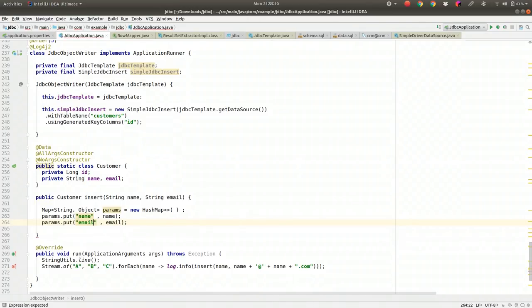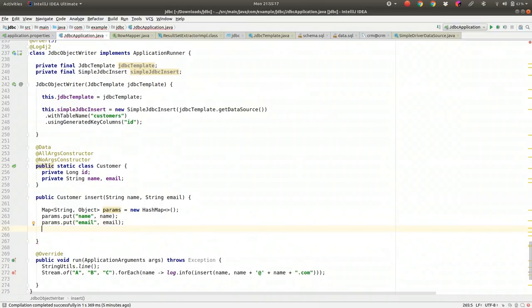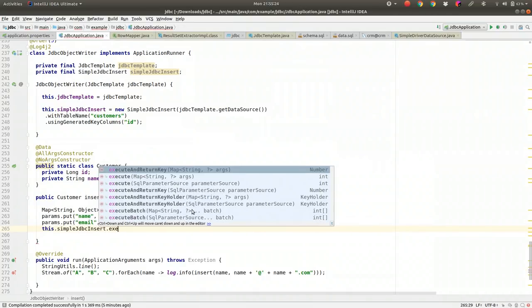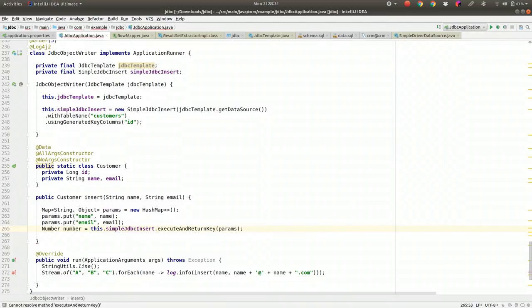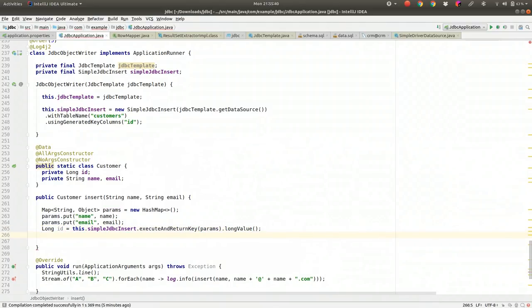Email, and these map keys are the names of the columns in the SQL table, all right? And so what I'm going to do is use the insert operation, this dot simple JDBC insert, and I'm going to say execute and return key using these parameters, and the result is the ID, right? So we can say long ID equals dot long value, and the result of that is what we're going to return. We're going to use that to return the customer.